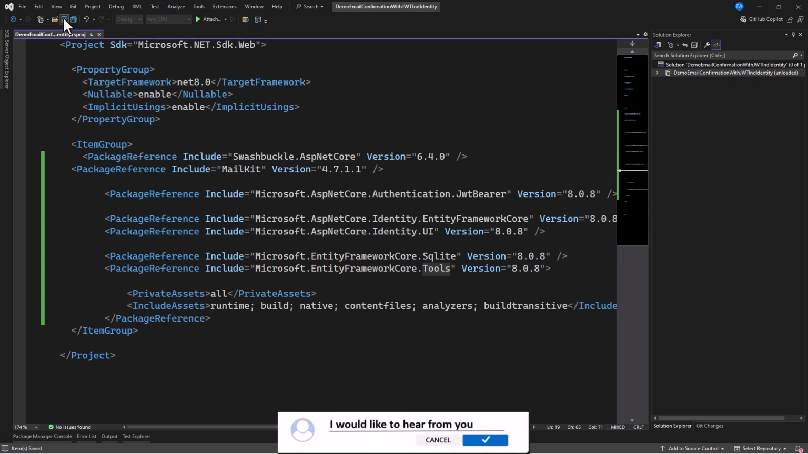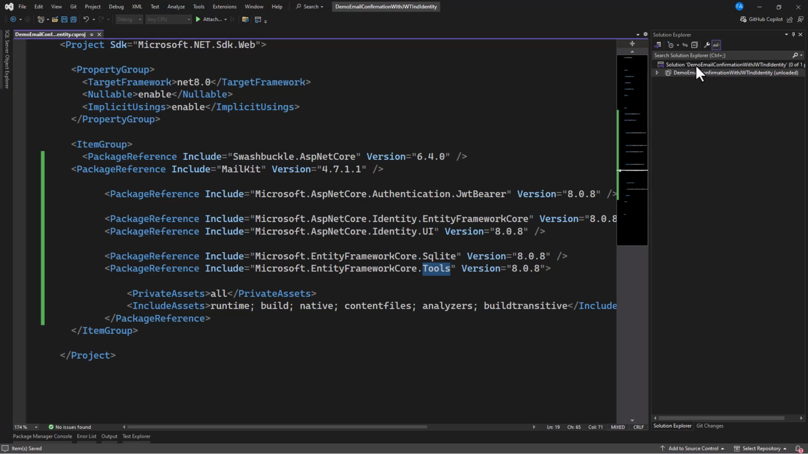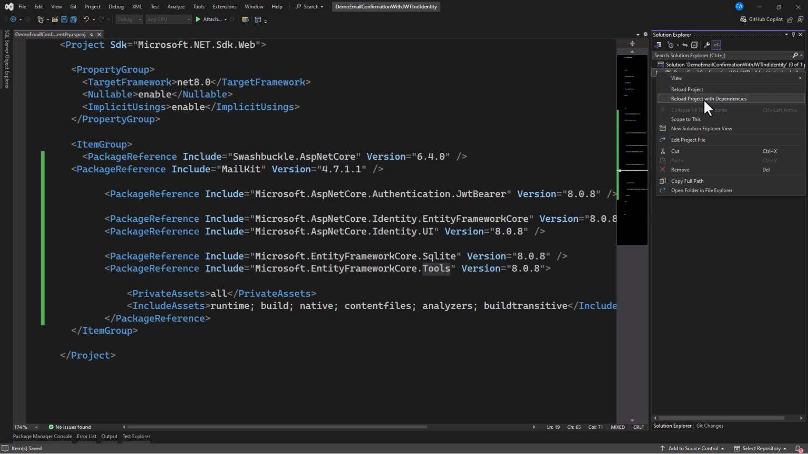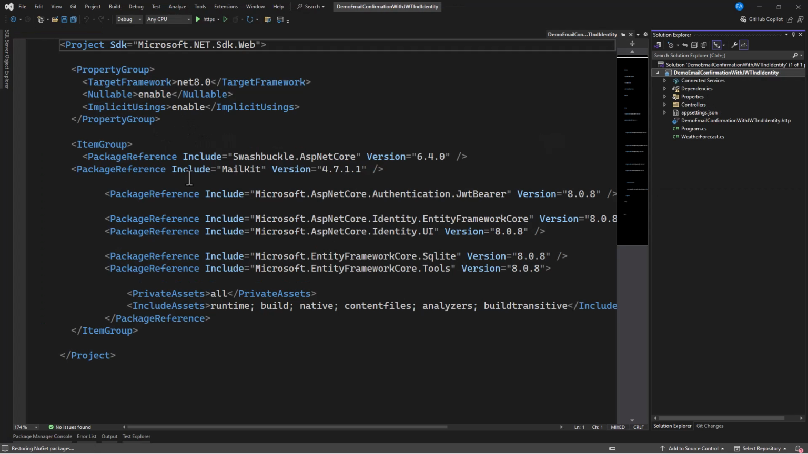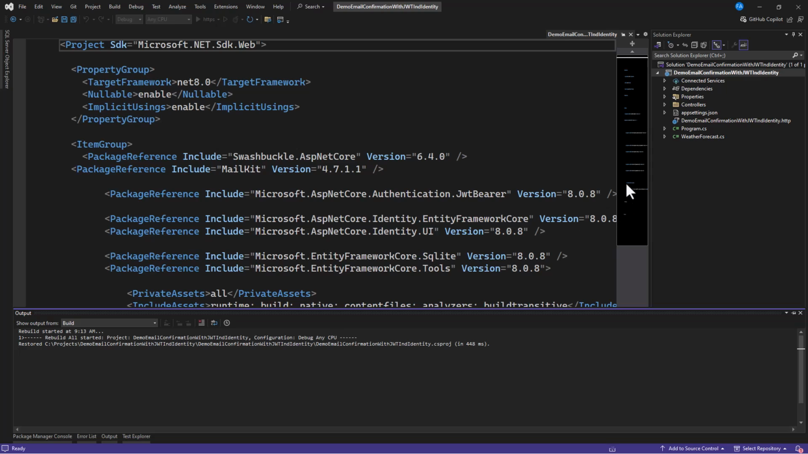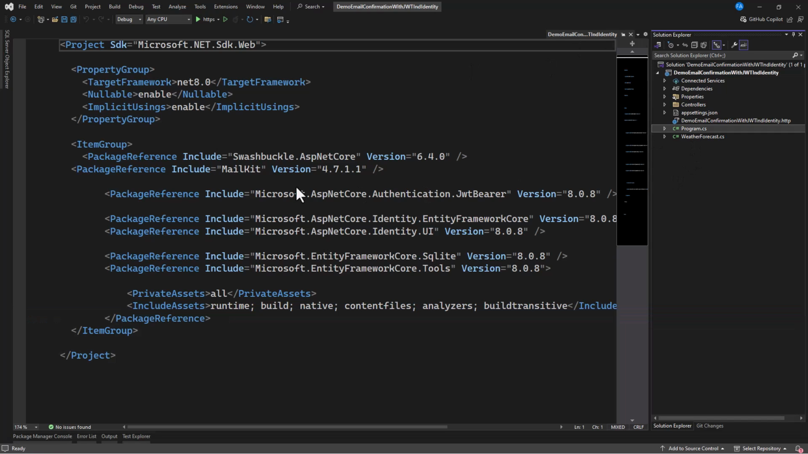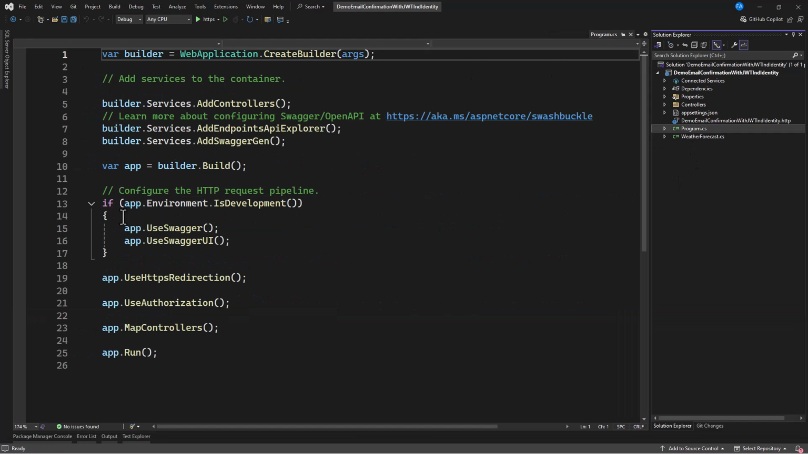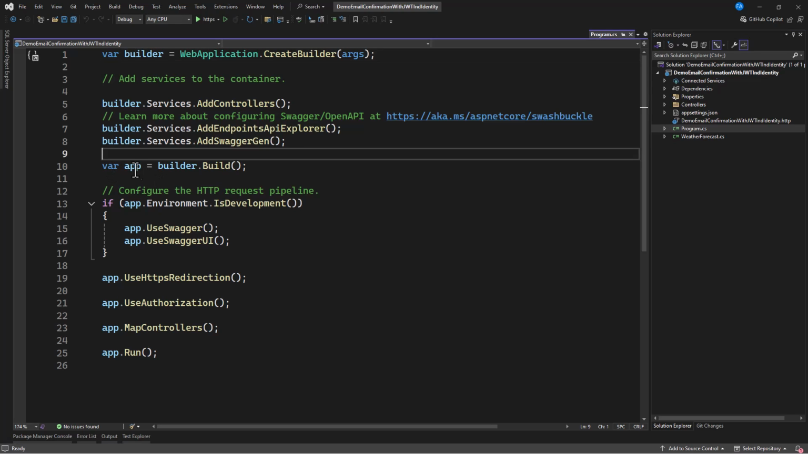So now that we have the packages pasted in here, let's go and reload project with dependencies to get these packages restored. Alright, so we can go ahead and rebuild this project to make sure everything is intact. So now that we have this built successfully, let's go to the program file and add our JWT service and also identity service.